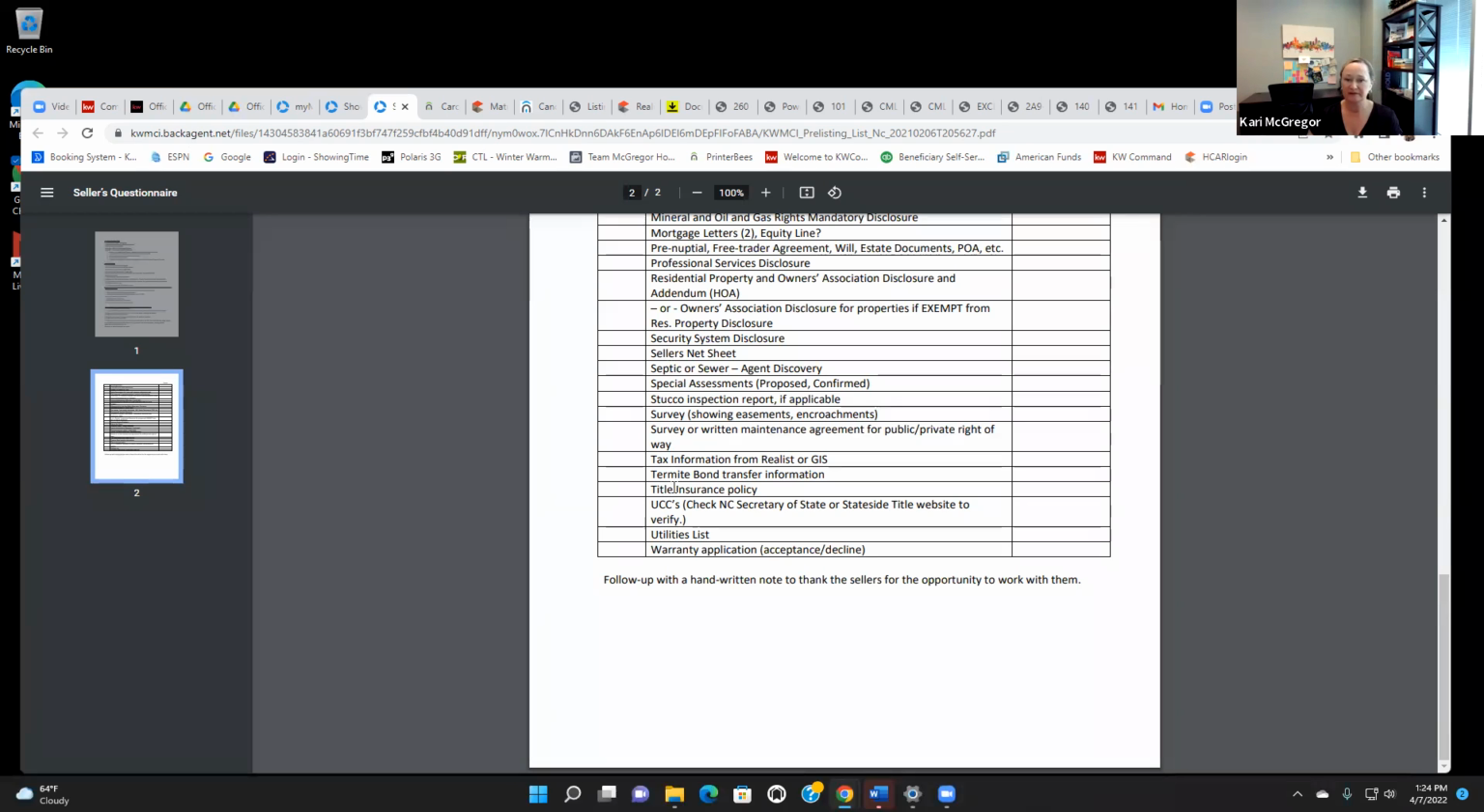Termite bond, this is a good one to ask them for. It is in the listing agreement if they have it. If they do have a termite bond, is it transferable to the new owners? Oftentimes they are, and there is a fee for that, usually $200 to $300. If they do have a title insurance policy, great. If they don't, that's not the end of the world. That's part of what the attorney will do throughout closing to help with that.